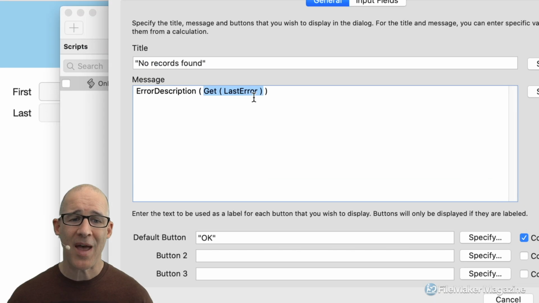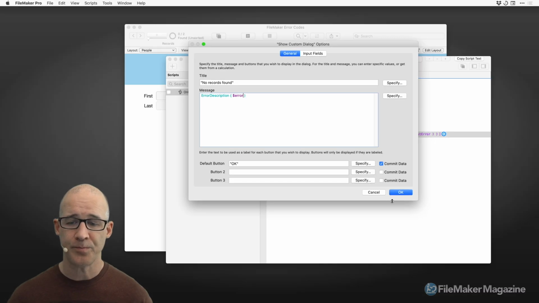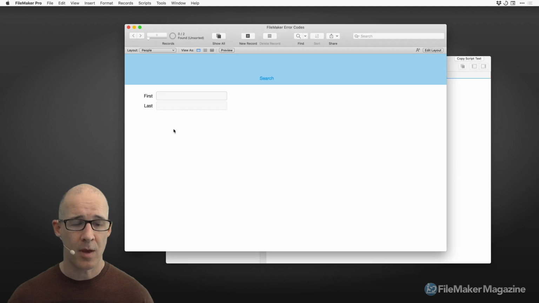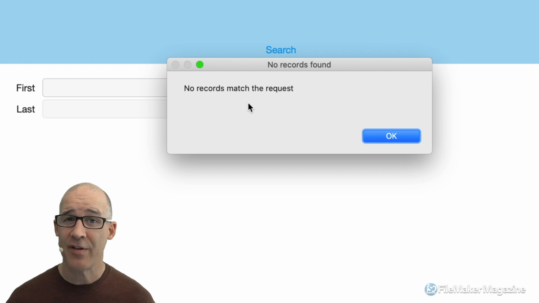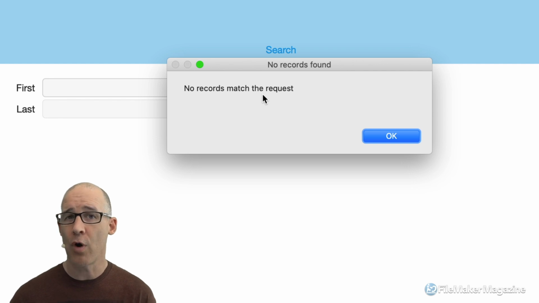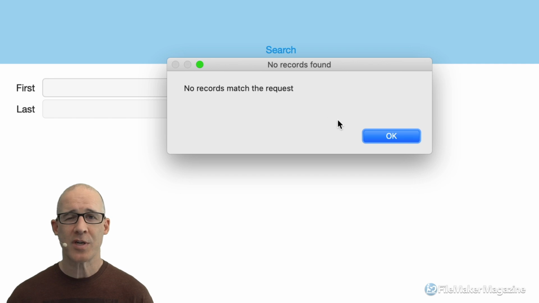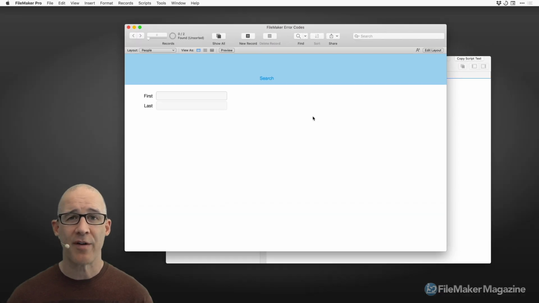So now let's pass into our error description the error that we captured. And we'll say, okay. Now we'll do our find and put in Bob. And now instead of no error, which is 0, we get the actual description for an error 401, which is no records match the request. And of course, I can name this whatever I want, knowing that it's a 401. But you've now learned the key concepts in order to use FileMaker's error codes.